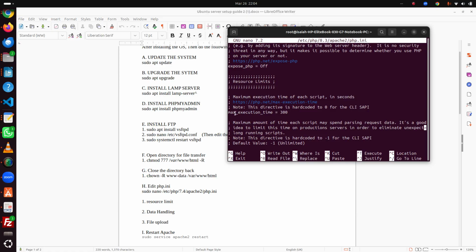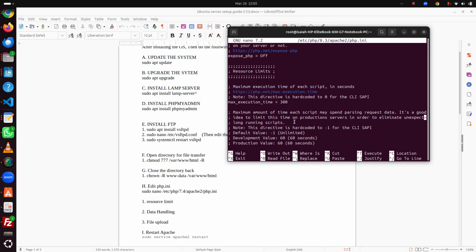What are you going to change? Here, max_execution_time. The time for a script to run, normally it will be 30 seconds. So you can change it to any value. I just made it 300. Now that means 300 is around 5 minutes. That's what happens at times when you upload something. If the file is large, it means after that time it will time out. If you want a longer period, you can increase it there.